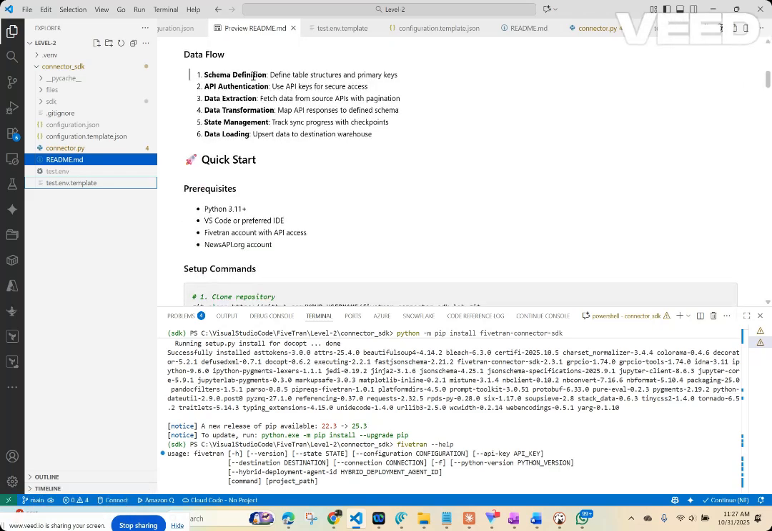Data flow: this is a nice overview of the schema data flow, very explanatory for people from a data engineering or ETL background, covering API authentication, data extraction, data transformation, state management, and data loading.